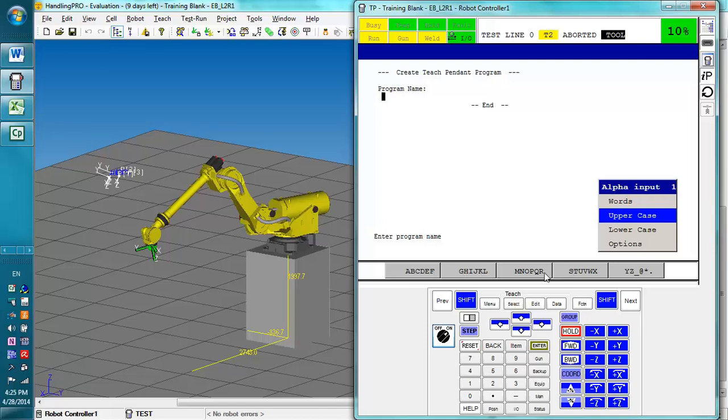So if we want to call it training, we press this key twice for the T, press this a few times for R, A, I, N, F. I did not quite type as I wish, so I pressed the backspace. Press F2 a few times there. Yeah, training right there.